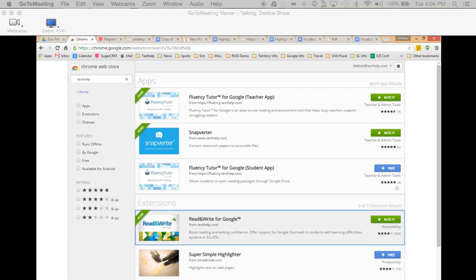Now, once you download Read and Write for Google, it will only give you a 30-day trial unless you register your teacher account with us. So for your students, you can have them try this out by downloading it themselves when they're logged into their Google account, but they'll only get 30 days.